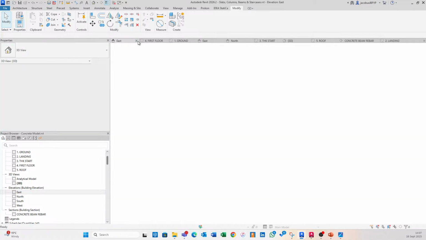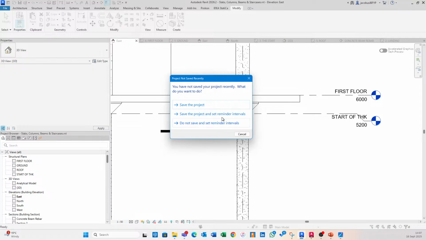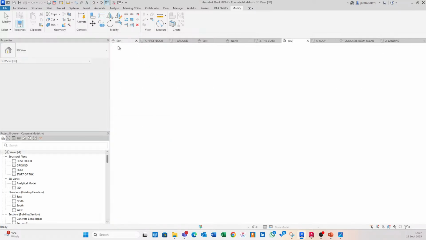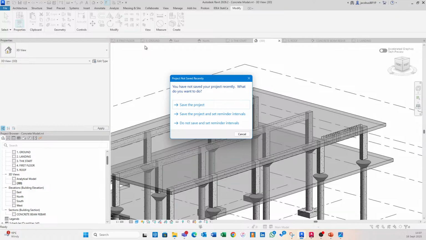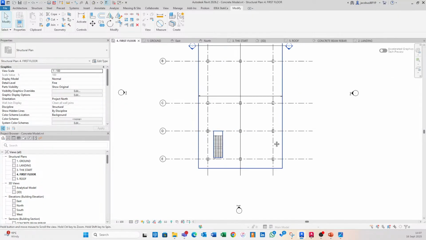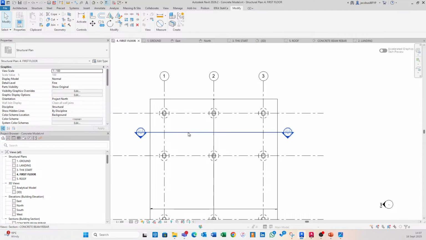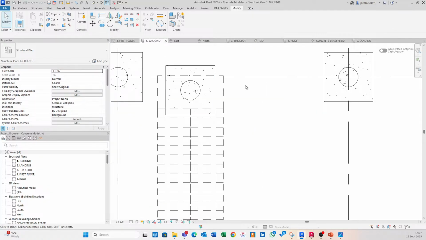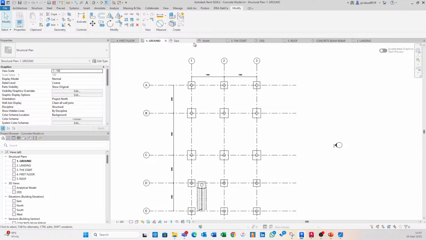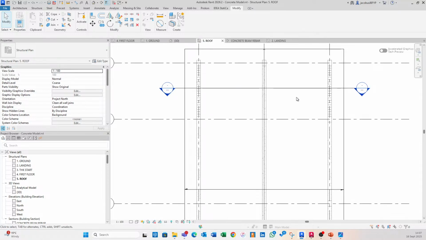So I'm just going to close some of my views. I don't need, yeah, let's save, I guess. I don't necessarily need all of these open. If we look at our first floor, you can see that there is a section. We have ground. We don't have any views in ground yet or additional views. I'm going to close these guys. I've got some additional levels and so forth.